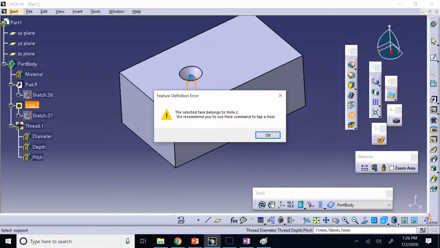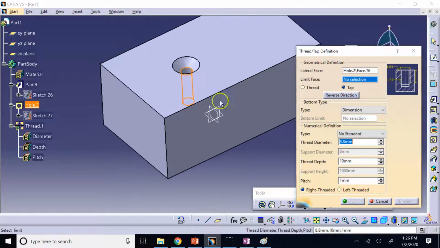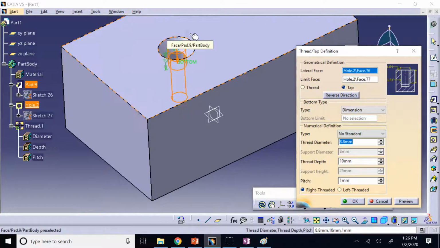I say this is the lateral face I want to thread. And then it says, what is the limit selection? I say this guy here, if it allows it. Let's see. If not, I have to select this one. Now it goes up, which is what I don't really like about it. And then you can provide the depth here.